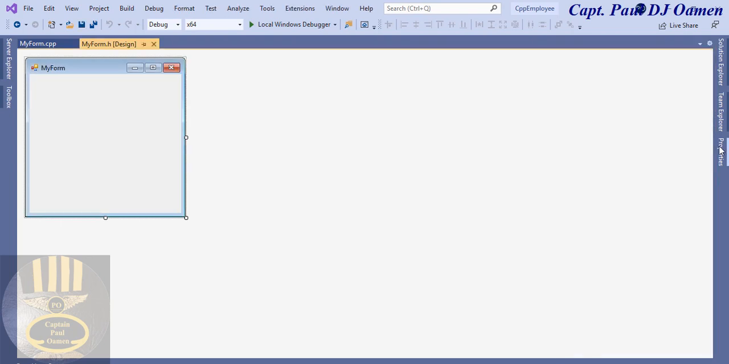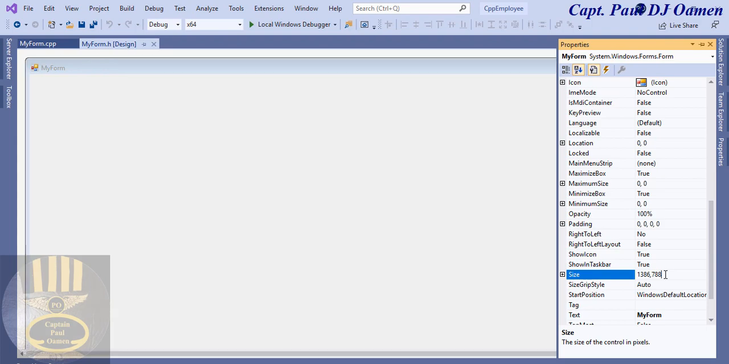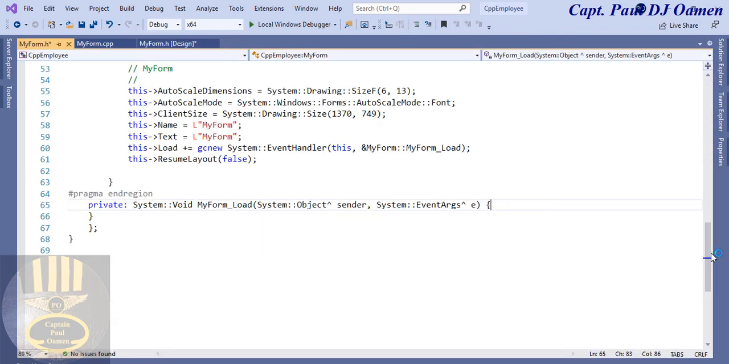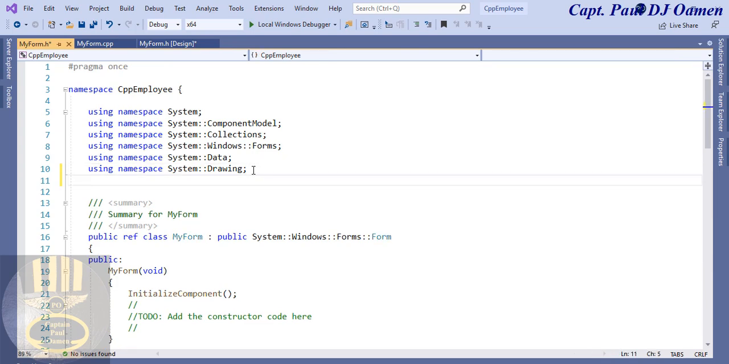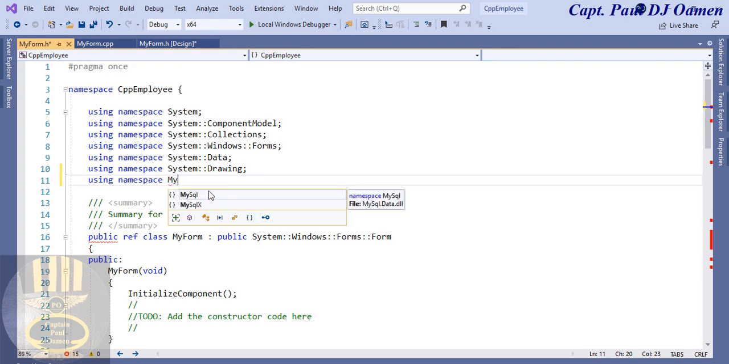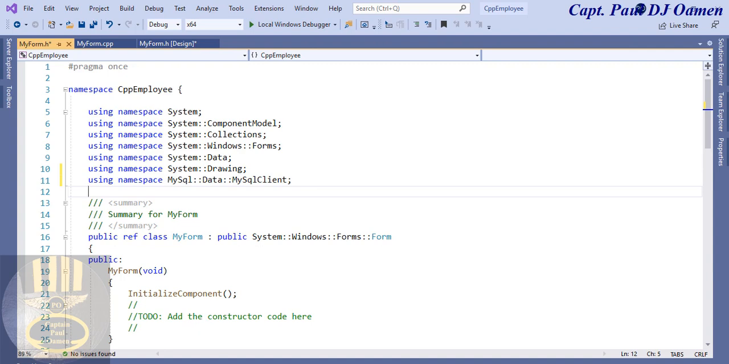Select the form now. Come straight to the properties. Let's change the size of the form to 1386 by 788. Press enter. Now double click on the form and let's go up there and import as follows. What we want to import right now is going to be, let's call it, using namespace MySql.Data.MySqlClient. There. And I have MySql imported.